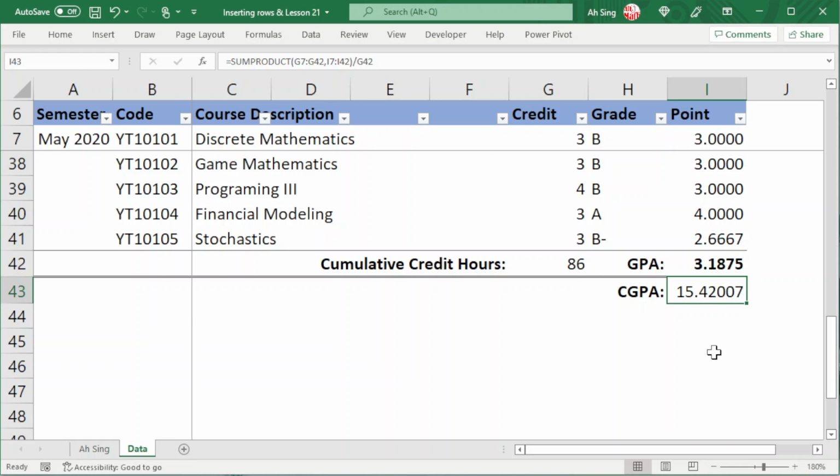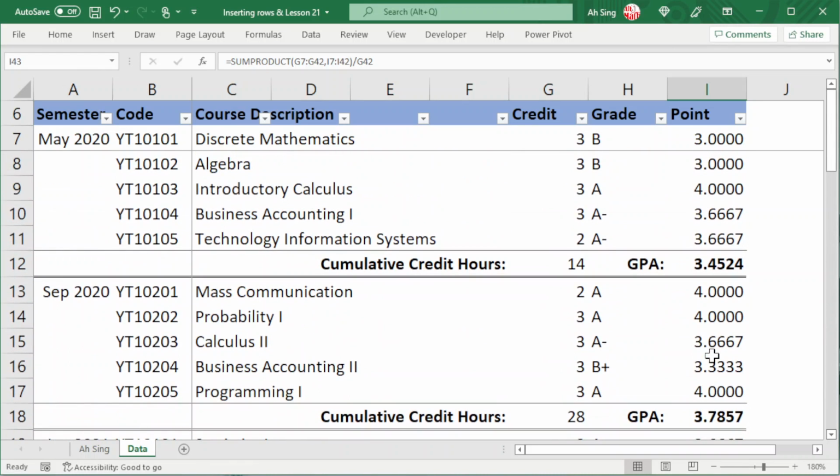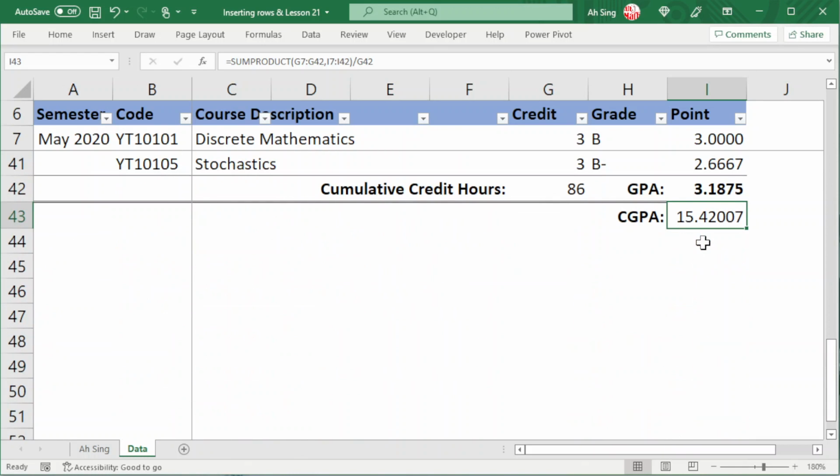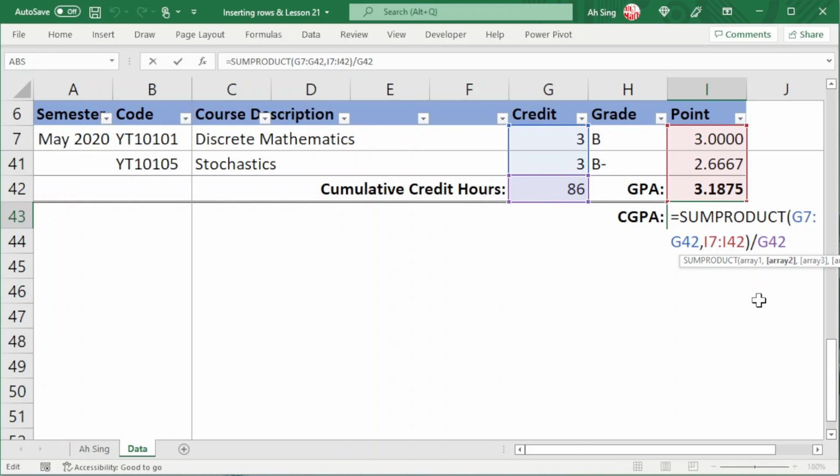This is because when we scroll up, we should realize that there are the grade point averages for each semester as well as the cumulative credit hours. And this is why we obtain a wrong value. To overcome this issue, we just have to add another array. I'm going to consider column F, also taking from the first row of the data until the last row.